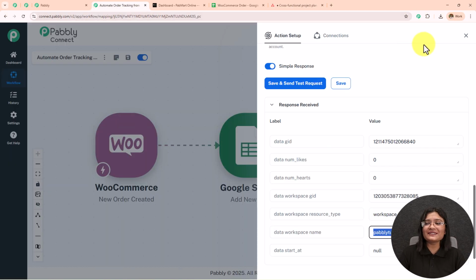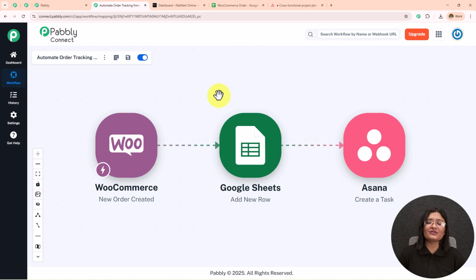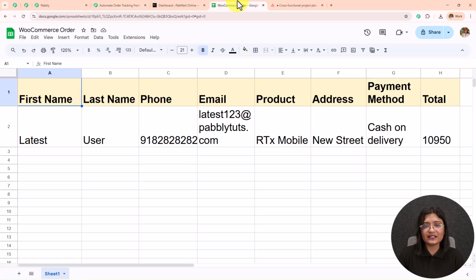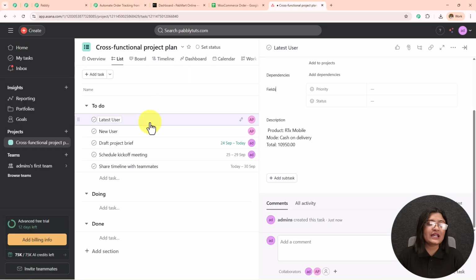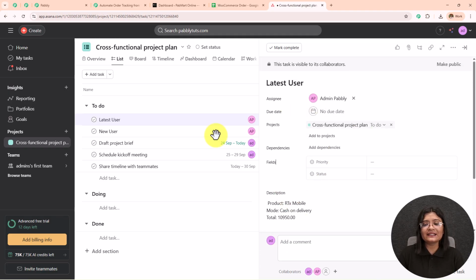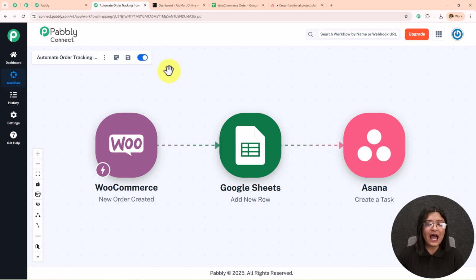So now to summarize, we took WooCommerce as a trigger application where we made connection with Pabbly Connect. We received the new lead and the order, and then we wanted to add all these details to the Google Sheet spreadsheet. So we took our action application as that, made connection with Pabbly Connect, entered all the required details and added these details to my spreadsheet, and then I wanted to create a task in my Asana. So I took action application as Asana, entered all the required details and created a task in my Asana account. So this is how this automation workflow is going to run, and here we have successfully created automation between this WooCommerce, Google Sheets and Asana using Pabbly Connect.